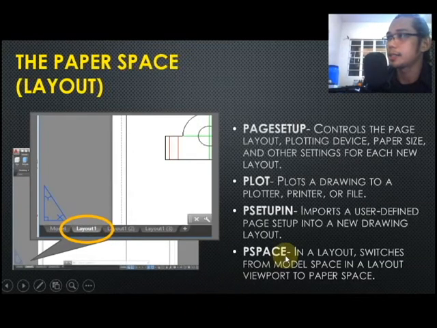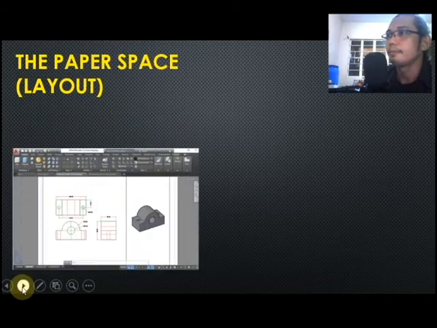Next is PSETUPIN. PSETUPIN, or page setup in, imports a user-defined page setup into a new drawing layout. And SETUP space in a layout switches from model space in a layout space viewport to paper space. So same thing lang rin yun, katulad rin ng ginawa ko by double clicking. Para lang ma-setup lang natin yung page.